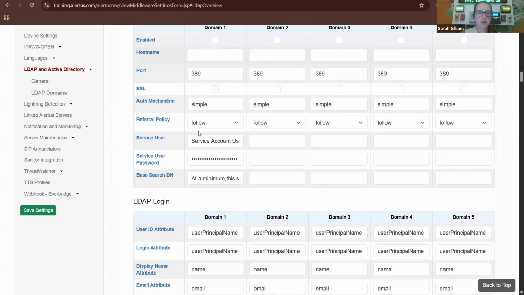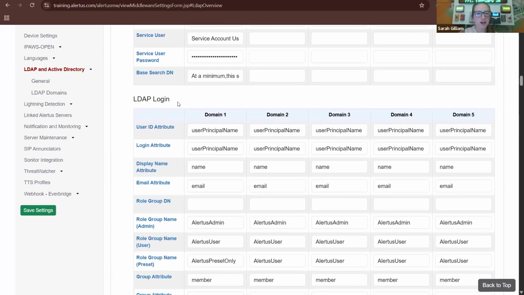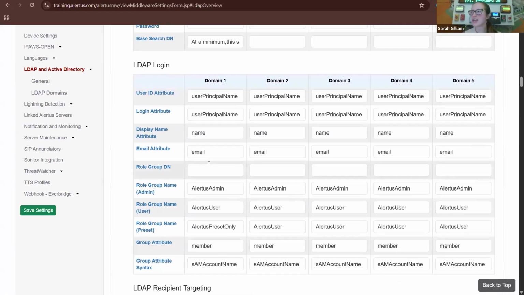But if I scroll into the LDAP login section here, this is where you can specify where in the Active Directory your system is looking to pull in the users. So you are able to specify the group name for your admin users, your standard users, and also your preset only users. So as you're managing those groups in your Active Directory, if you're adding new people there, then the Alertus system is able, again, to sync and pull in that user information, and it will automatically create a new account for them in the Alertus console.